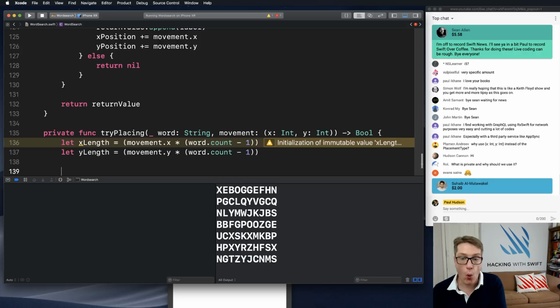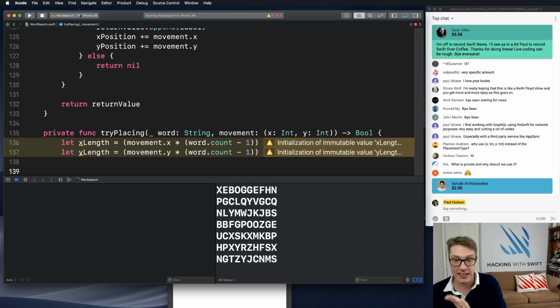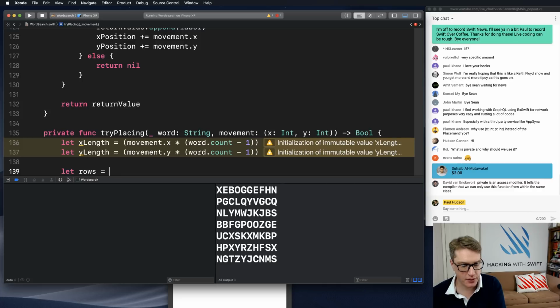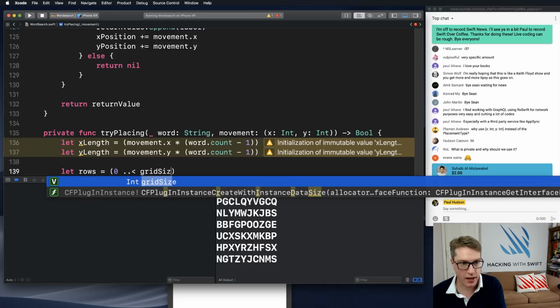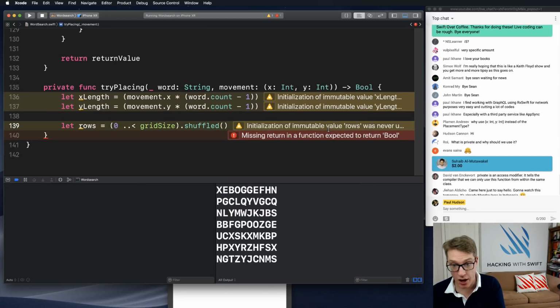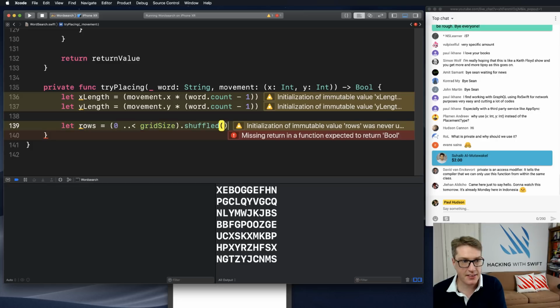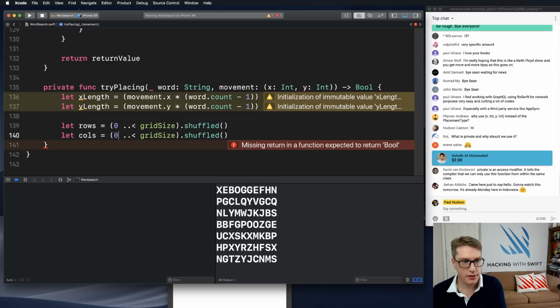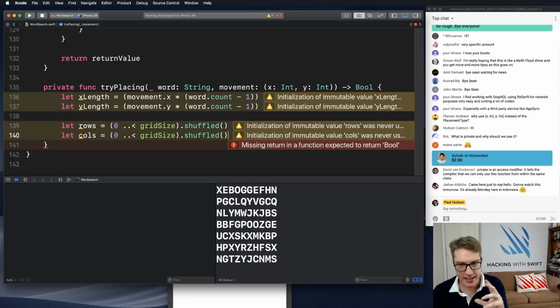Now we want to figure out all the possible places we can place this word. We're going to get a random array of numbers horizontally and vertically. We're going to say let rows equals 0 up to excluding gridSize, dot shuffled. So give me between 0 and 9 inclusive, shuffled. And the same for cols. So we'll get, say, 10, 3, 6, 4, 1, random positions for rows and columns. And we're going to try them all to make sure one of them succeeds. So we're literally going to try every possible square for a given word in a given direction.